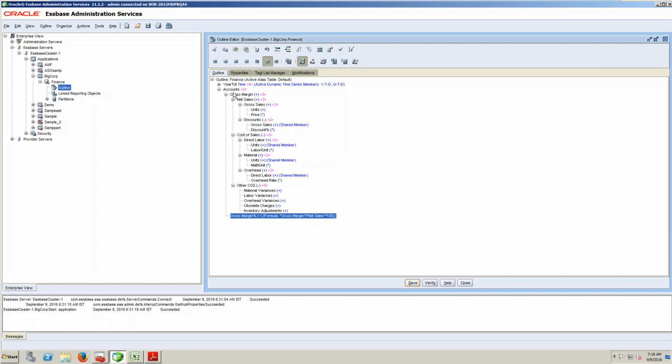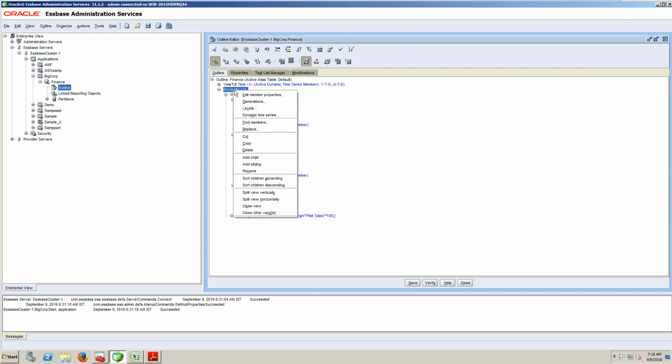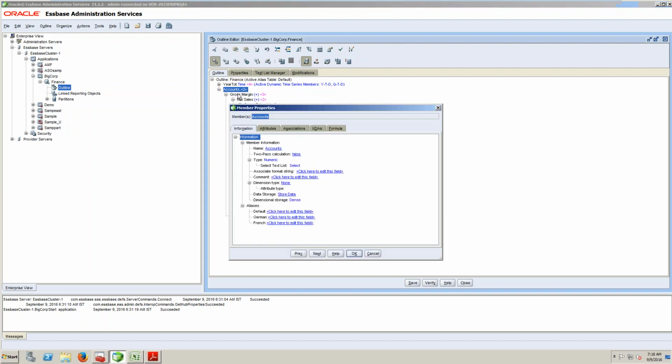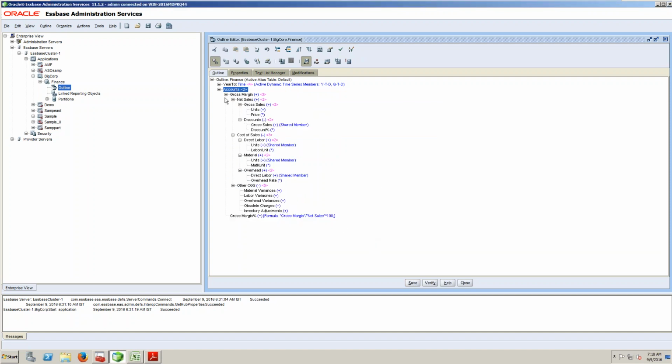Okay, so accounts is also a dense dimension. Right click, go to edit member properties. That is dense dimension member. So time and accounts are my dense dimension members. So the rest of the dimensions you have to tag as sparse. Okay, clear? Understood? We'll stop here today, and tomorrow we'll talk about the other dimensions and see the rest of the things.